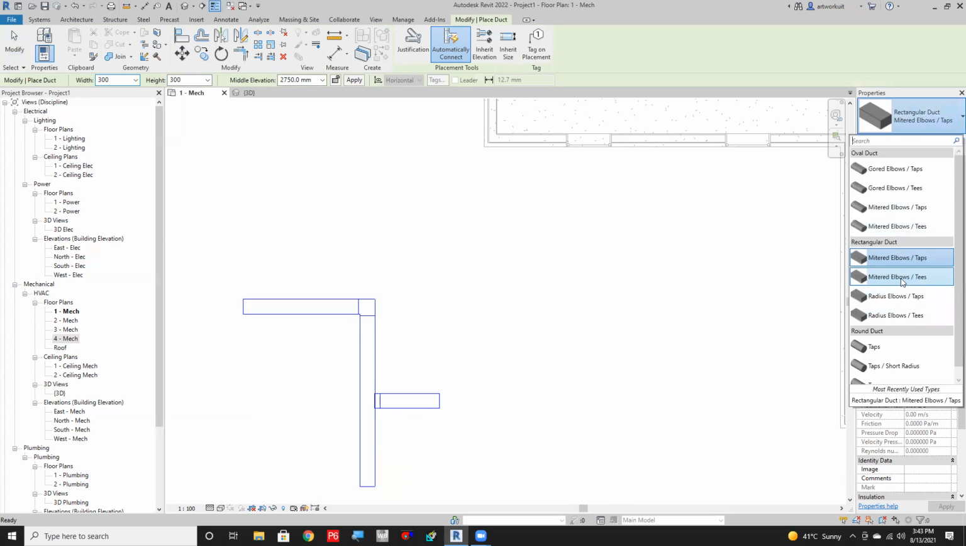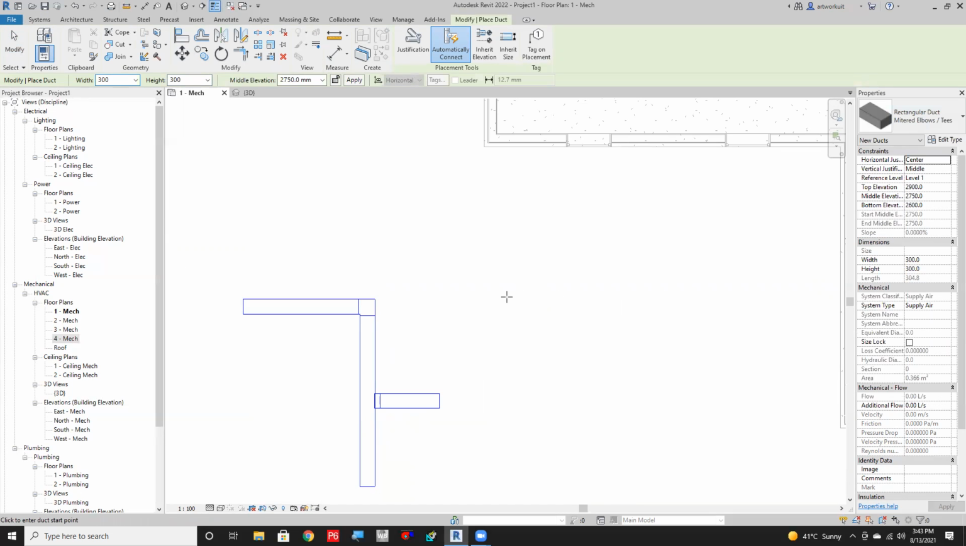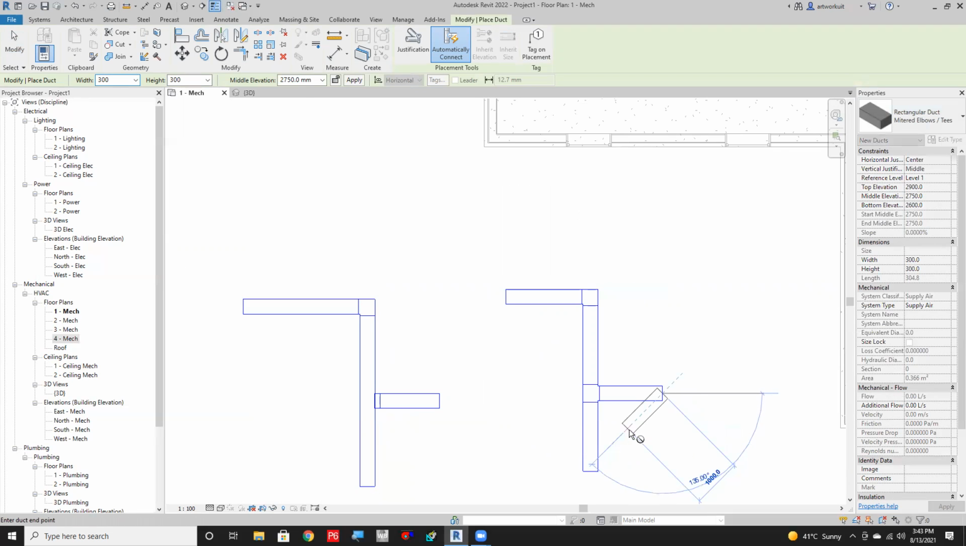Drop down here, you have mitered elbow tees. So mitered elbow tees means again, I'm going to place it here. So here it creates a T connection over here. Usually, according to this ASHRAE standard and the rule, we won't create a T connection to the duct. So we will prefer this tap connection.